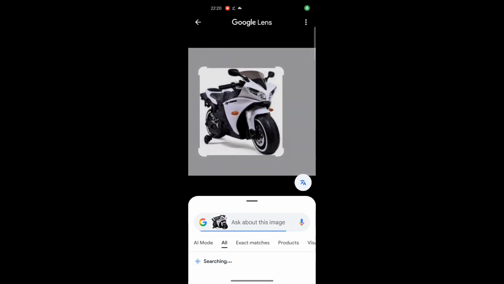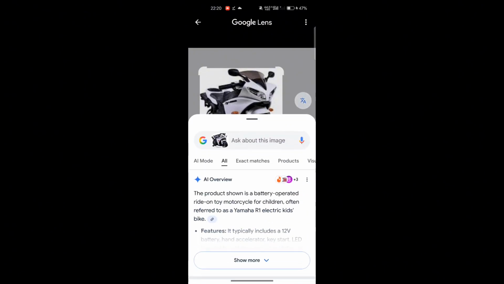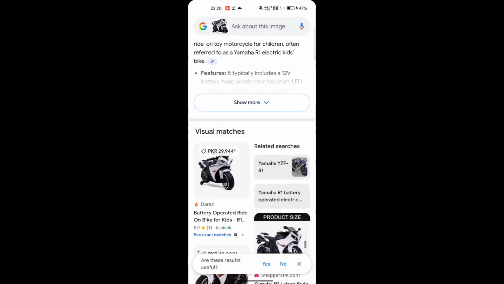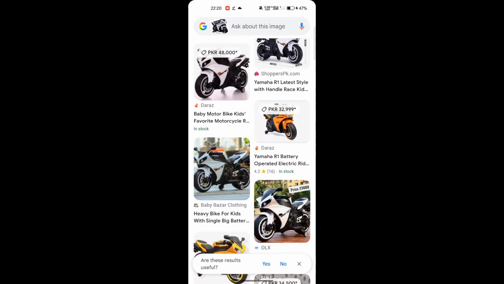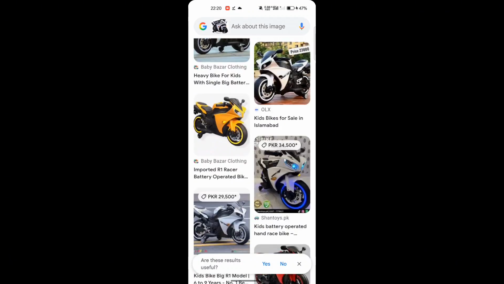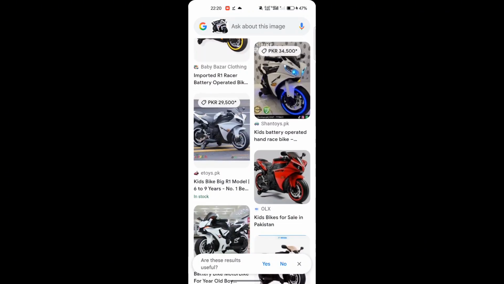And once I click on that, Google Lens automatically detects it and searches for it on all online websites. Like you can see, that bike has a lot of pictures on different websites. So that's how you can find any type of product using Google Lens.